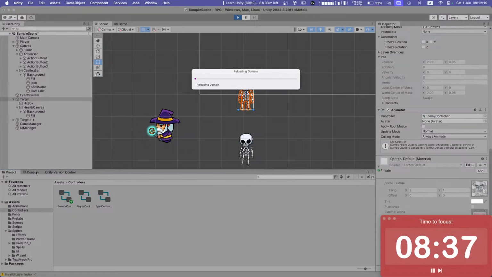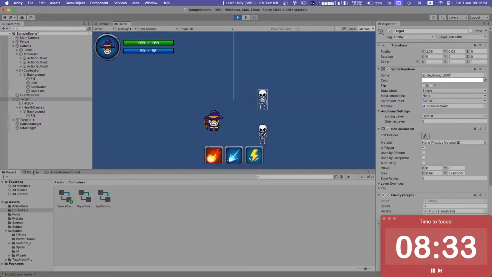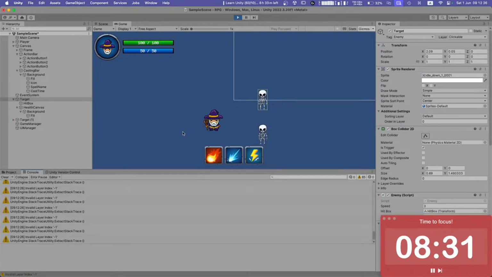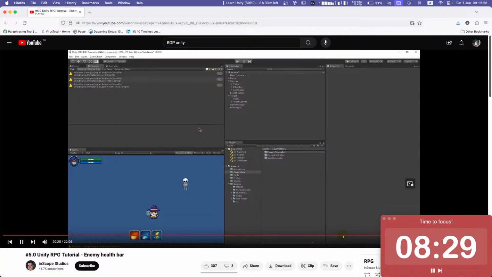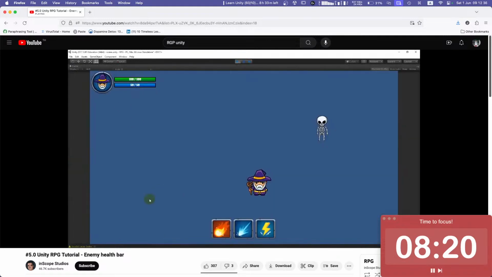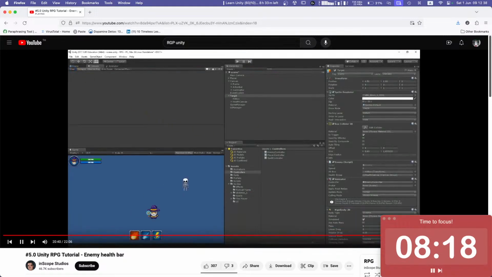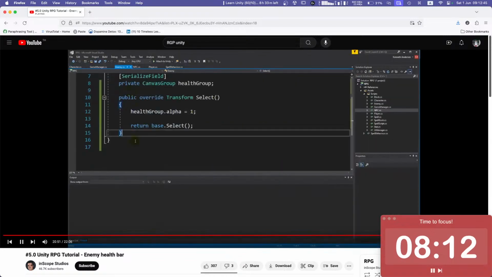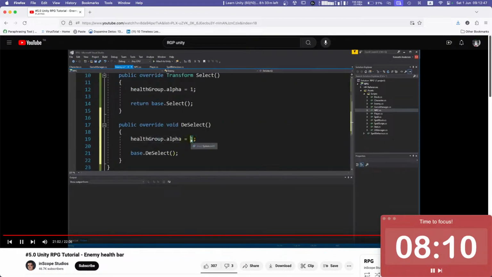So now if I look at the console, there should only be one error and one warning, so don't worry. Now we also need to remove the health bar when we deselect him. So deselect sets alpha to 0.